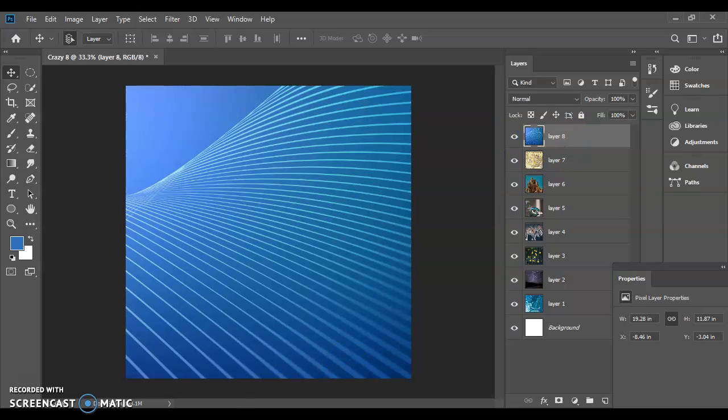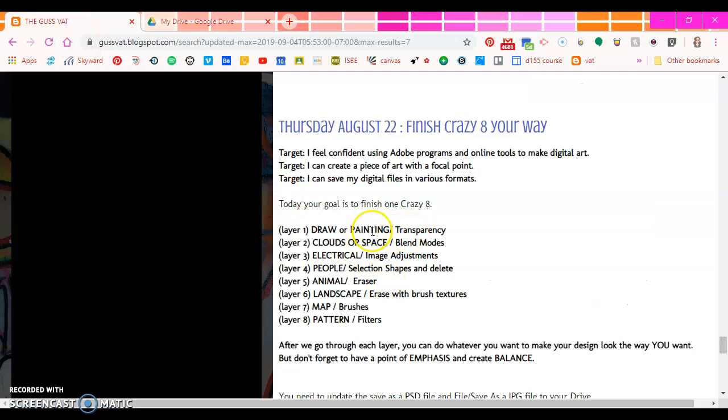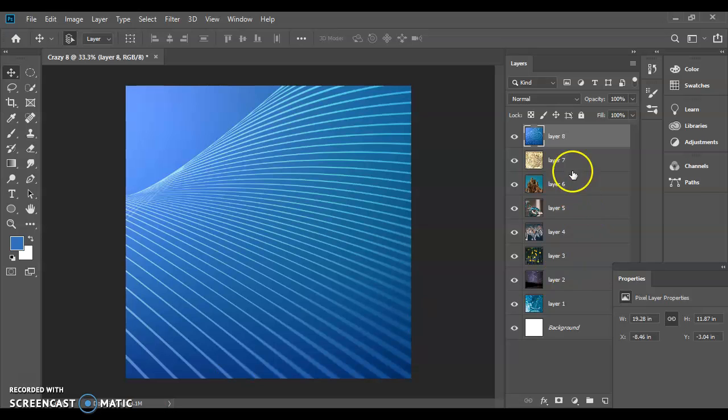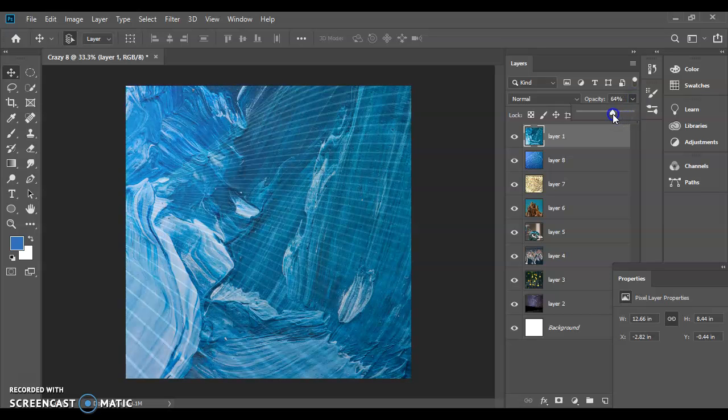So what we're going to do now is adjust the layers according to what's listed per layer. So layer 1 is going to be just playing with transparency. So what we're going to do is move layer 1 up to the top so we can see it. And then we're going to lower opacity. That's what transparency is. So lower that down. Don't fall in love with what you do here because we're going to mess these layers up entirely. Just lower your opacity. That's all you have to do.